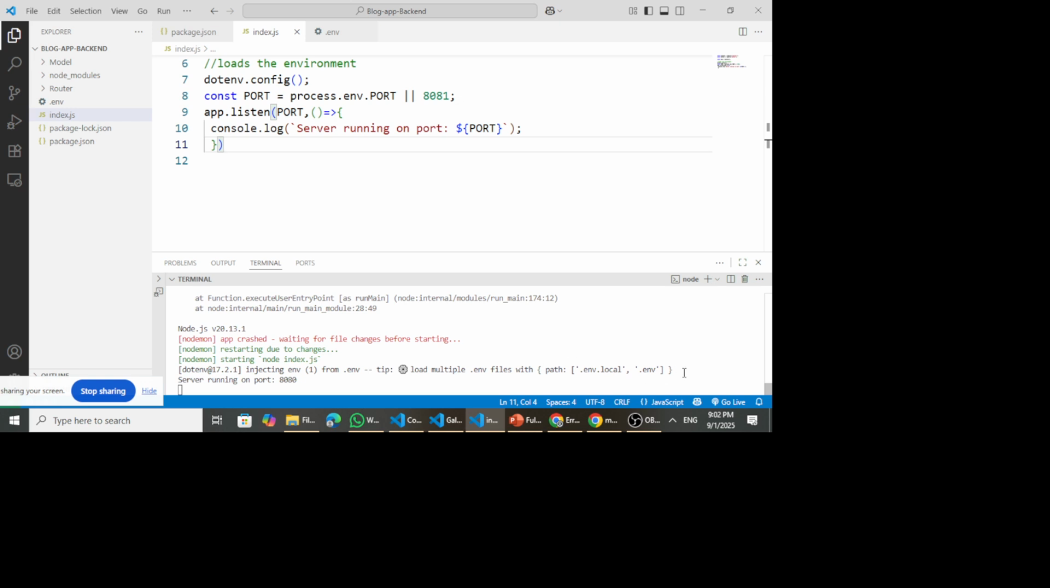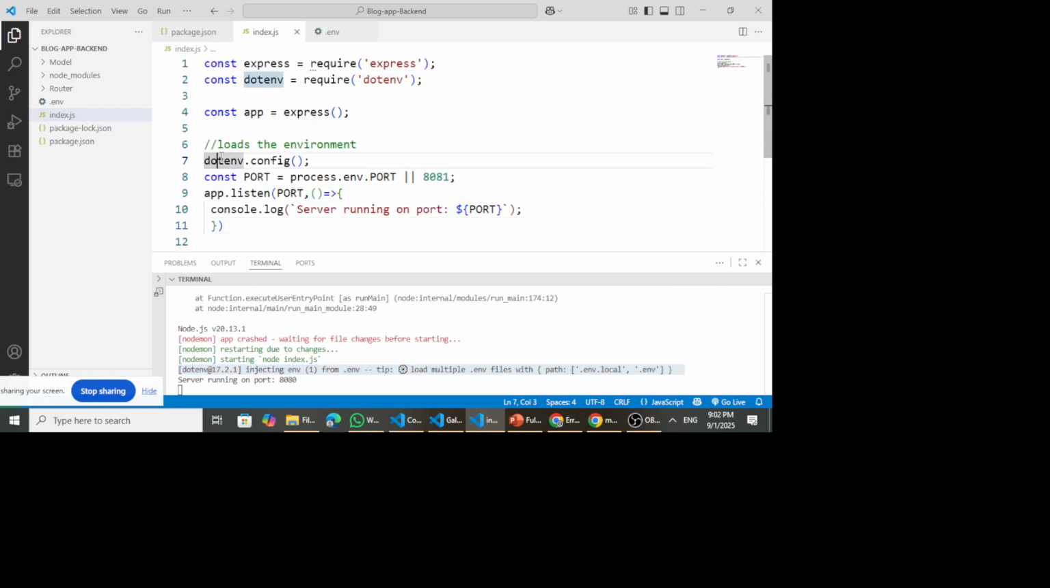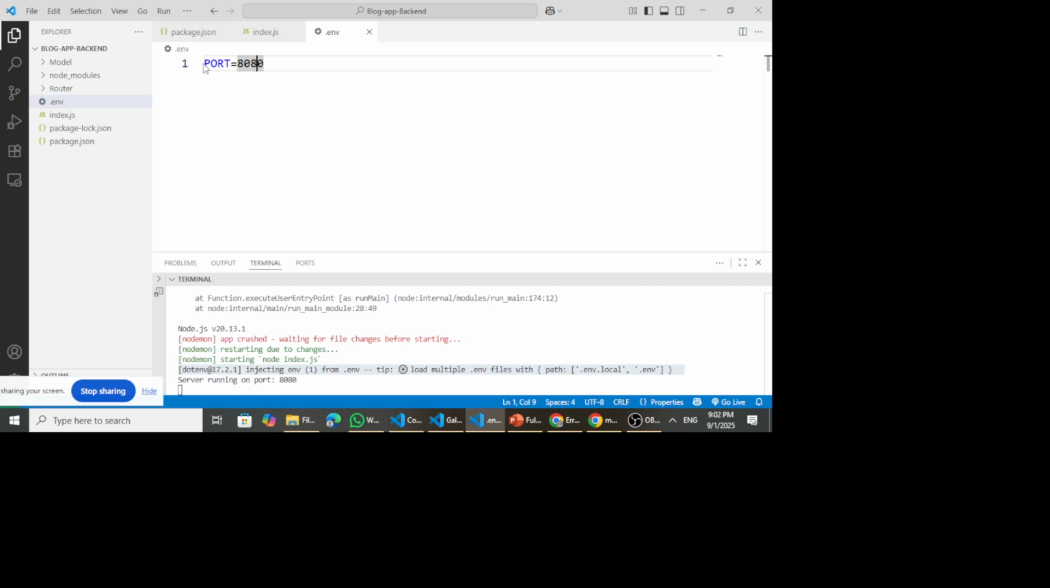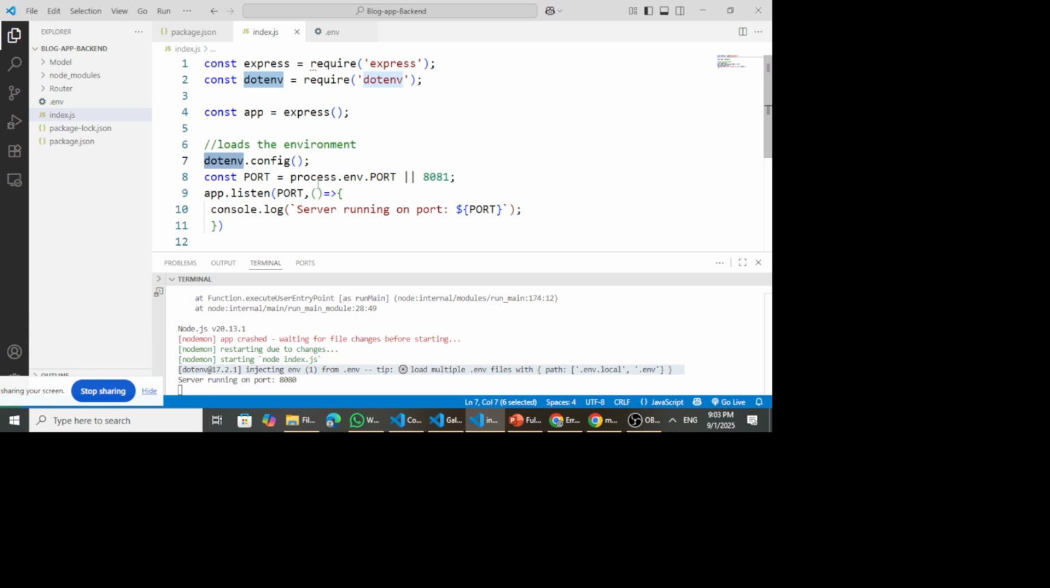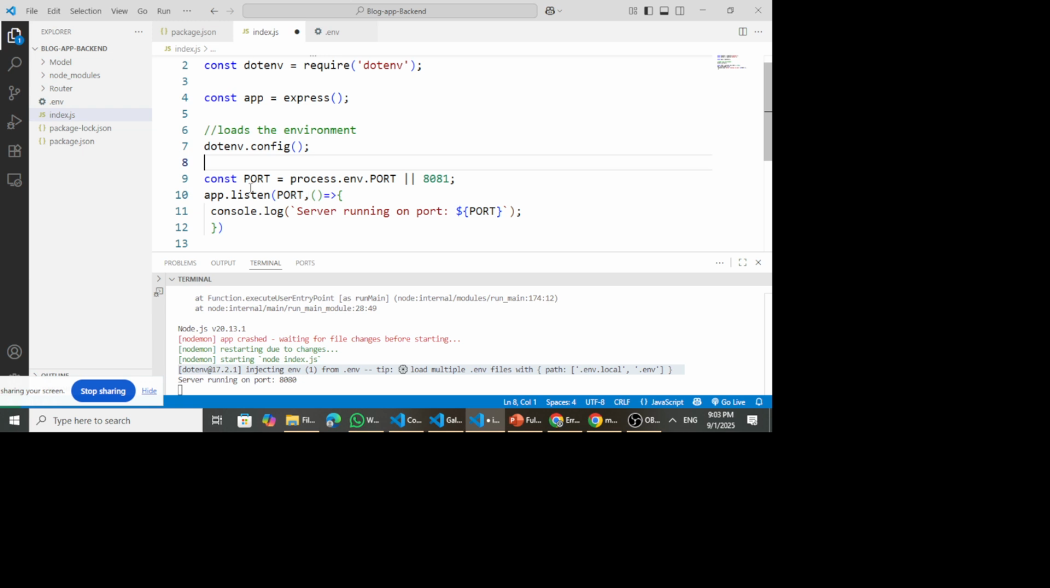I don't know if you can see this line here, very important. So it tells you that this library called dotenv is injecting, or it is loading one variable from .env. So when you go to your .env, you can see we only have one variable called PORT, and this is what is being injected here. Then after injecting it, it now starts our application and makes it listen on port 8080.